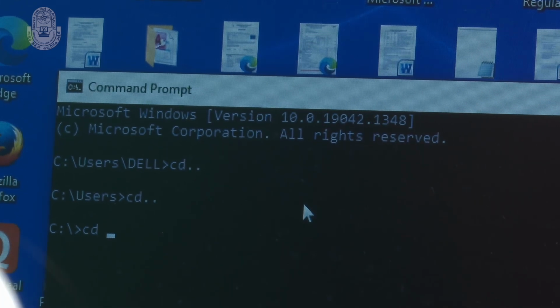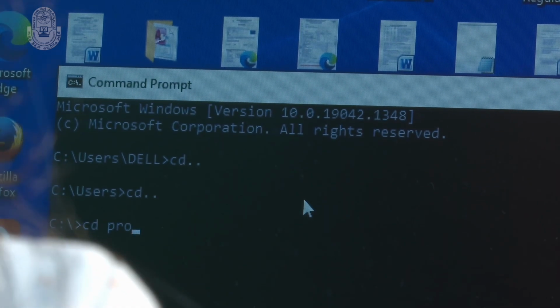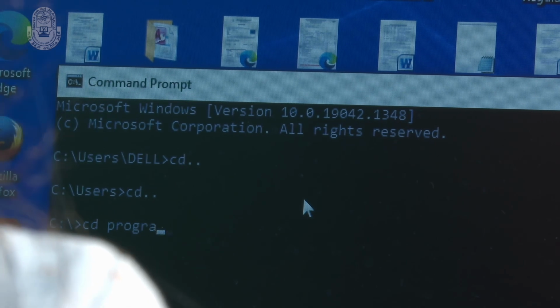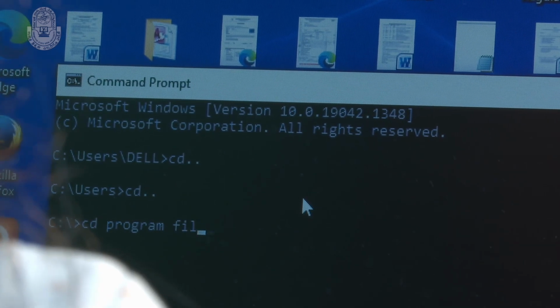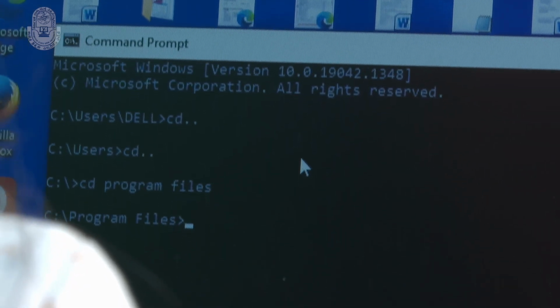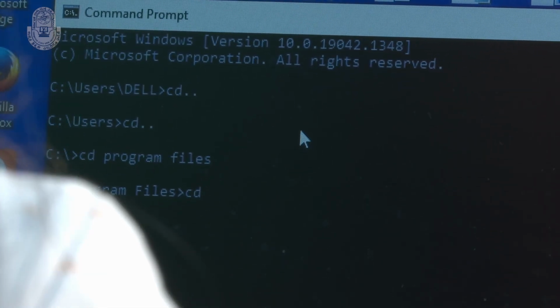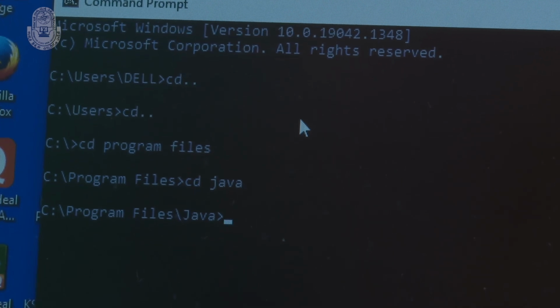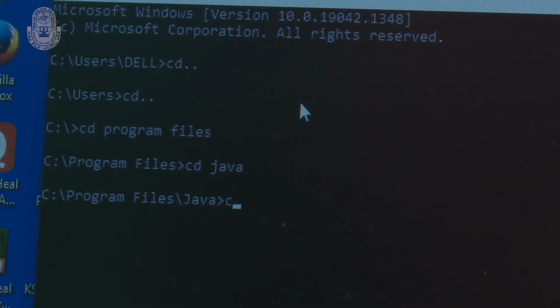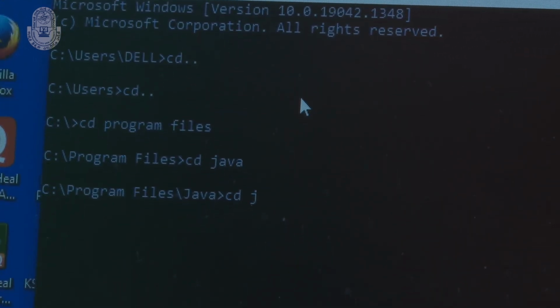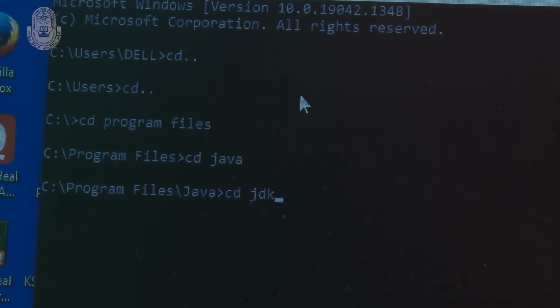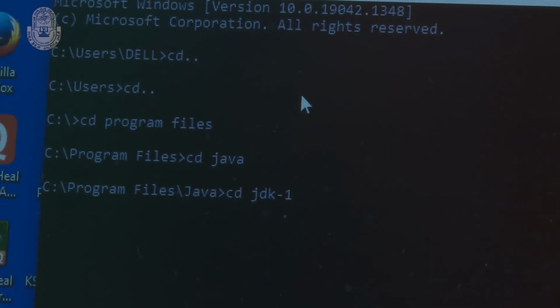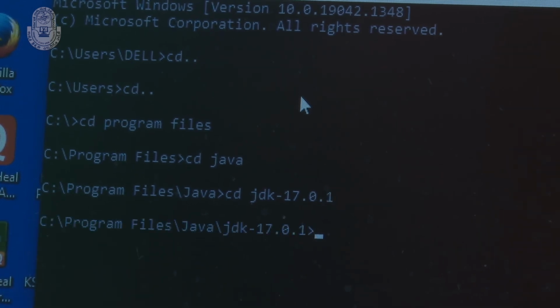Okay, CD program files. Then CD Java. Then CD JDK-17.0.1. Now this is the path.